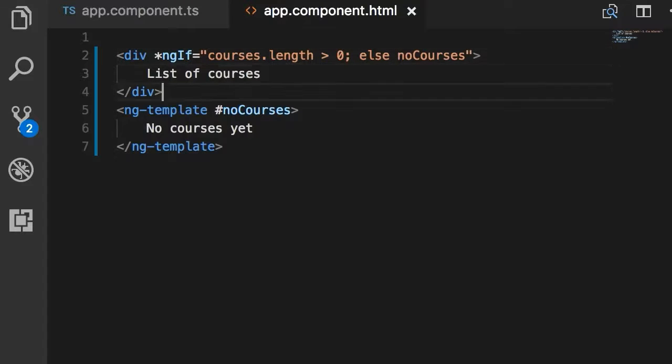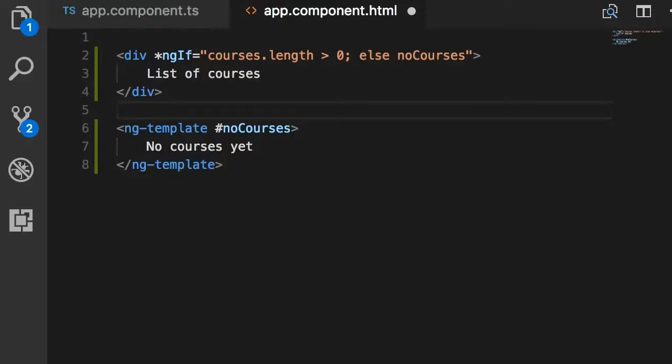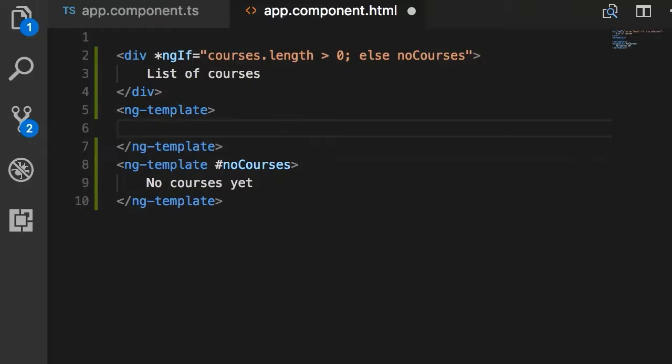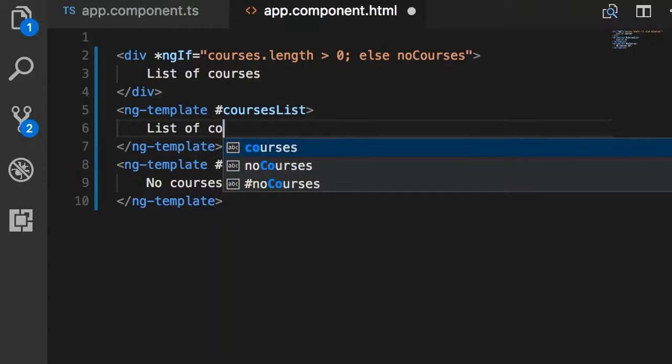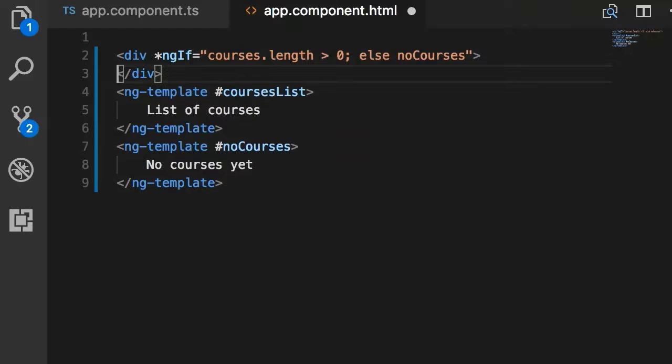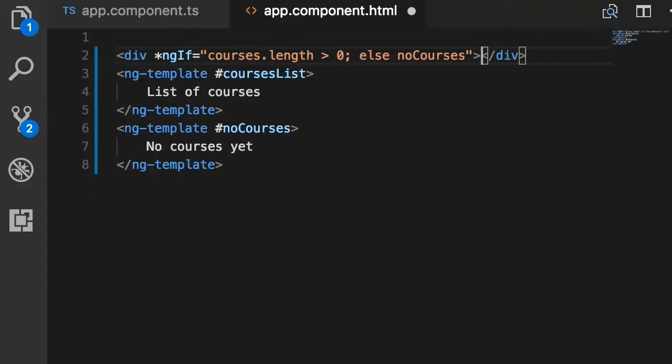So we can define another ng template here, and this is for displaying the list of courses. So we assign it an identifier like courses list, and here we add that message, list of courses. Okay, now we have one div with two templates, one for the condition that is truthy and the other for the condition that is falsy. Okay, now we need to change our ng if.